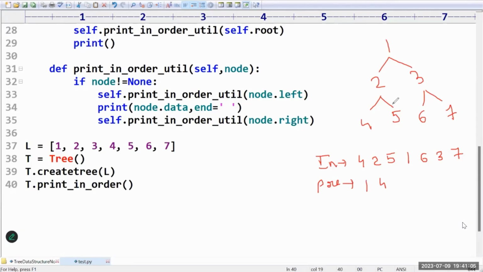And next we have to visit the root first, 2. Then the left subtree is 4, the right subtree is 5. So this part is completed. Coming to the right subtree, again we have to visit the root first, then the left subtree, then the right subtree. If you take post-order, what is meant by post-order? We have to visit the node at the last. I mean, the root node is going to be visited at last.